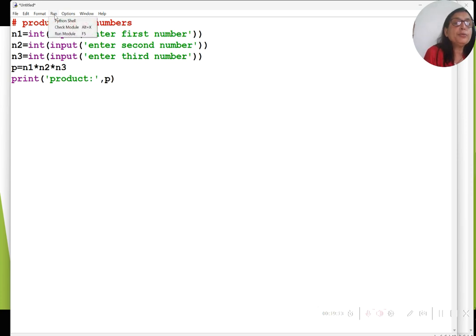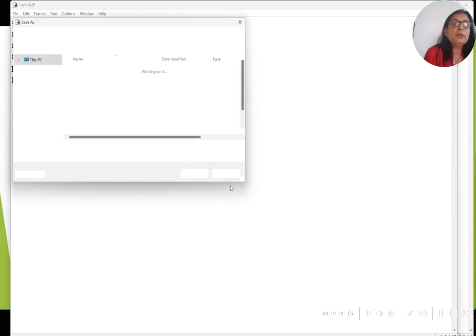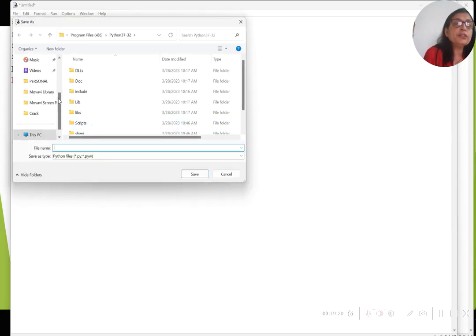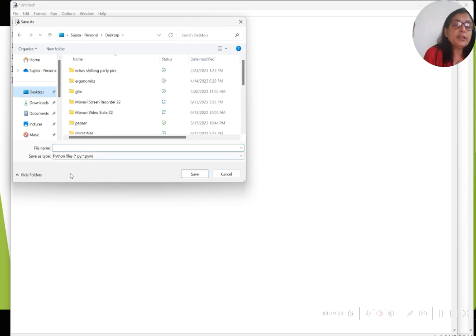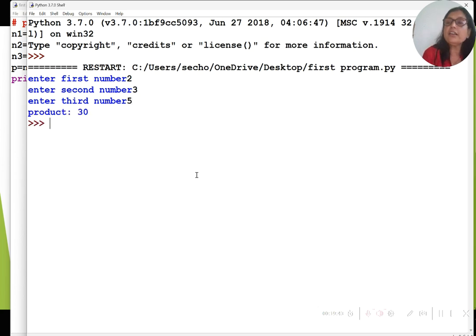First thing we have to do is run the module. When you run the module, it will ask to save the program. So let me save the program in your folder. Let me save it as first program. Now save it. Okay, enter the first number. Suppose I'm entering 2, second number is 3, the third number is 5. Product is 30.